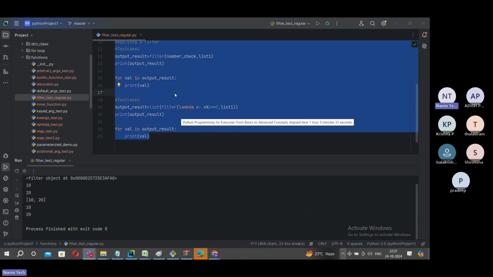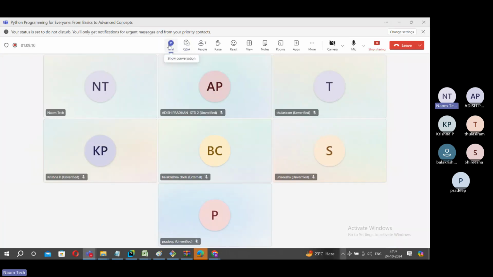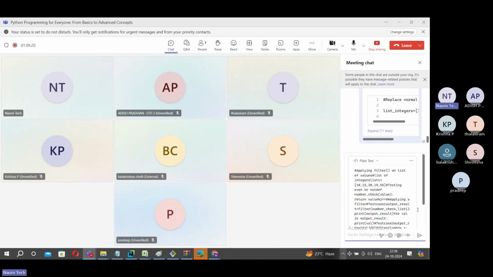So that's all, friends. Now I will share this code with you. You can also test it. I think the scenario is very clear, right? Yes. Okay, then.